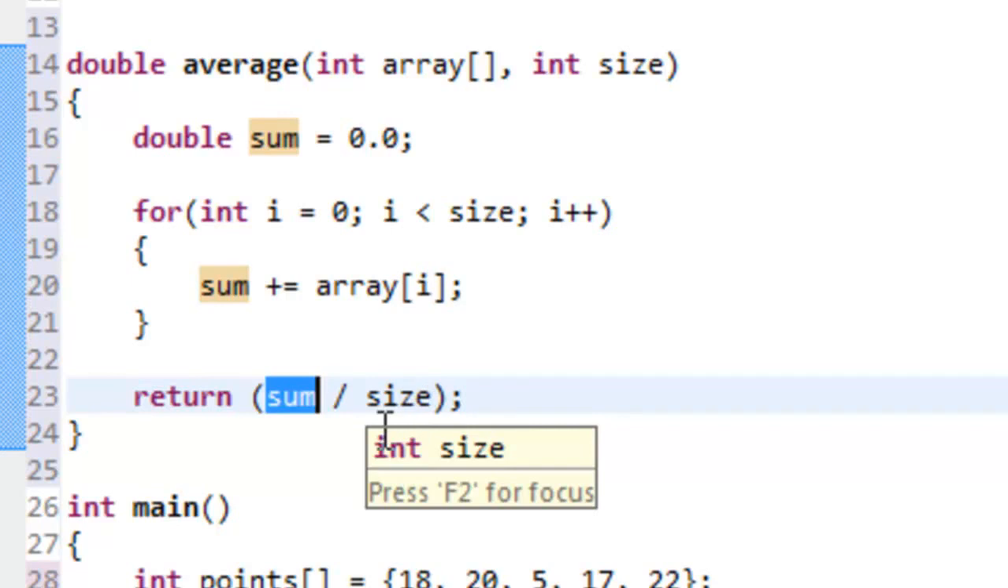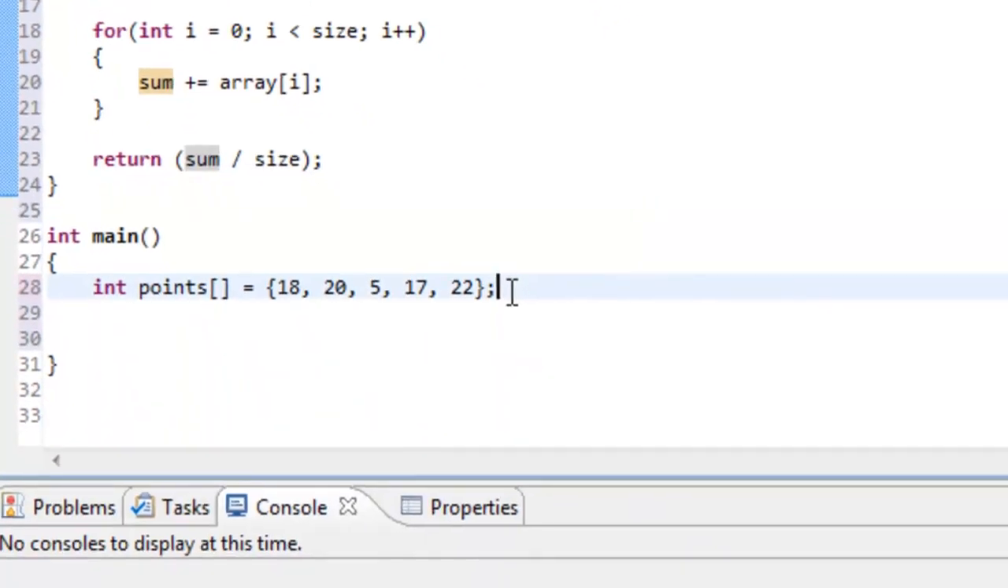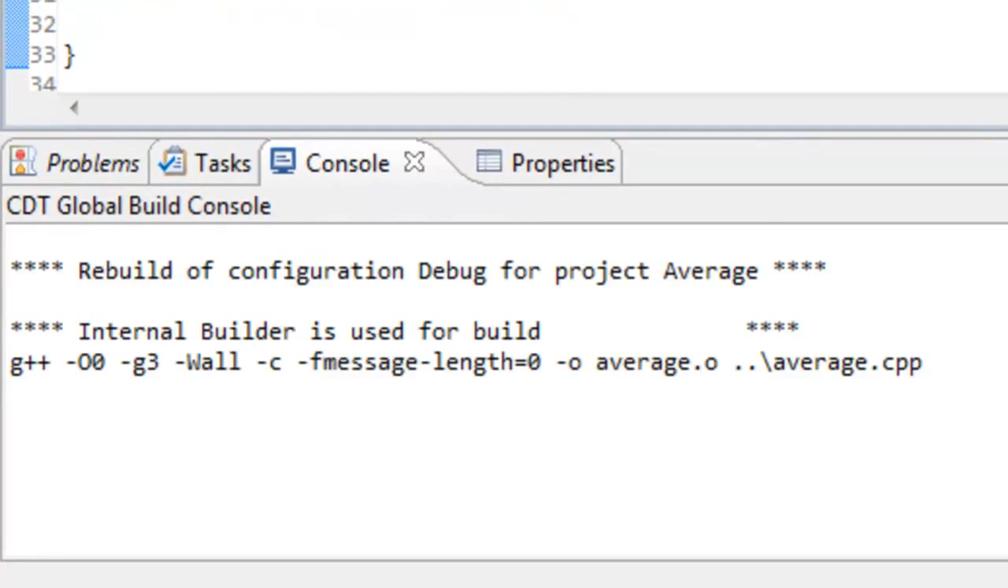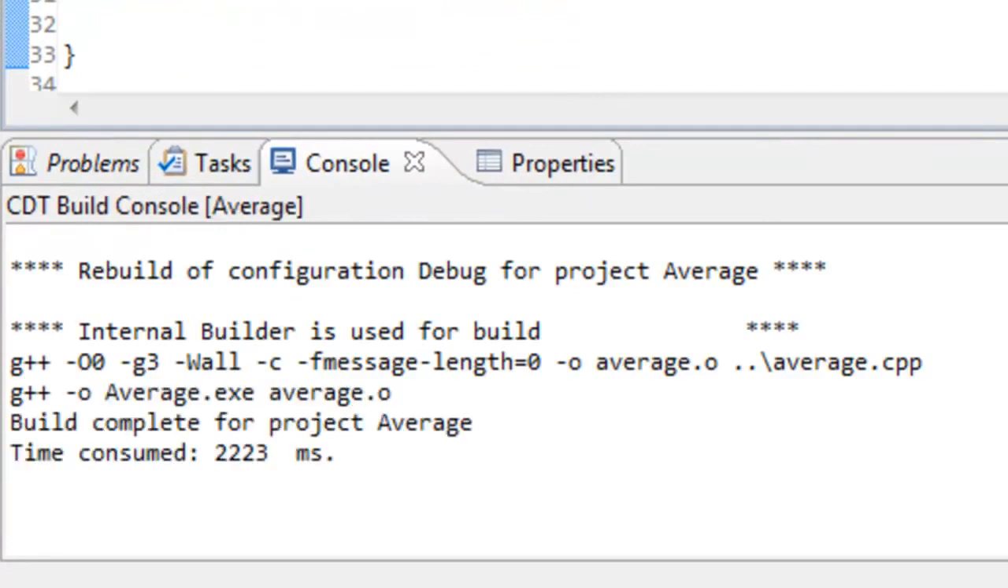So we have that, and now we can go back into the main function and print out the results. We can do cout and just call our function, which is called average. We'll type in average and then pass in points, and we'll also pass in the size here, which was a 5-element array, and then we'll do an endl. We'll go ahead and save it and build it. See if everything builds okay. Looks like everything built okay. And then we'll run it.